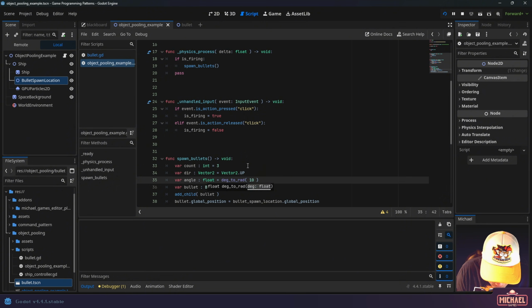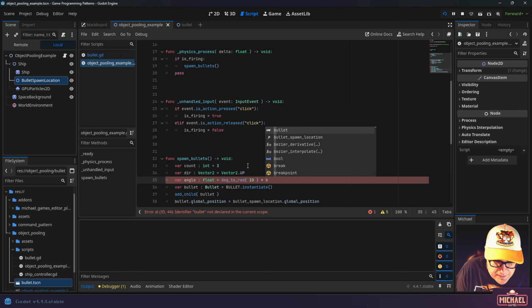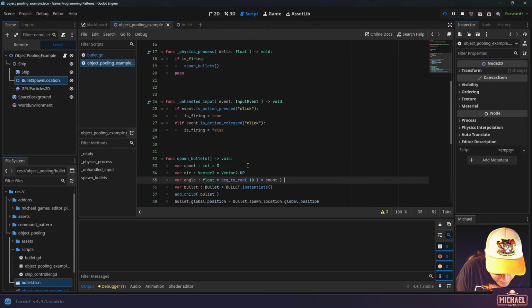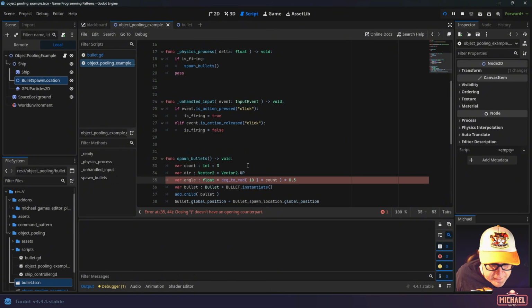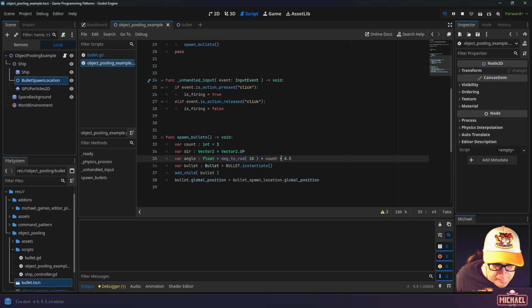And then we'll multiply this by the bullet count. No, the count, I just called it count, times 0.5. Okay. Oops, I didn't put my little time symbol in there. So I did add that. That's what I did. Okay.